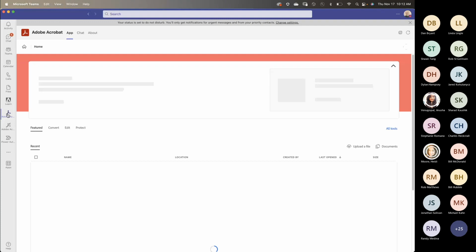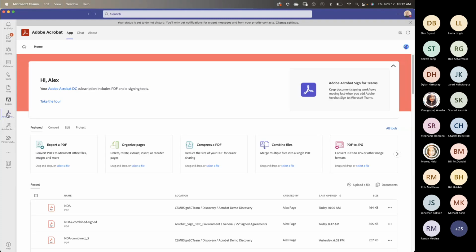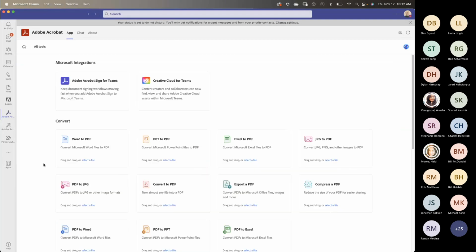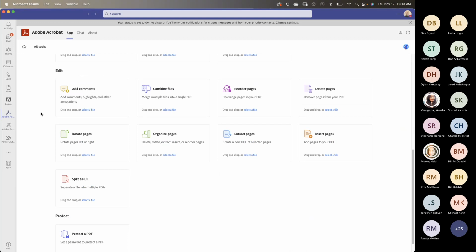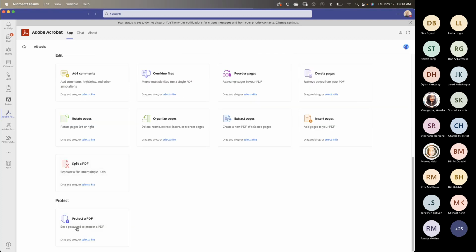So back in Acrobat. Okay, now I can use Acrobat within Teams. So if I go to all of my tools, I can see tools that I have to convert files. So Word to PDF, PowerPoint to PDF. I can export PDFs. I can compress PDFs, all these different conversions I can do. I also have multiple ways where I can edit my PDF. So I can add comments, combine files. I can reorder all of my pages. I can delete pages, which usually is handy. I can also insert, extract pages, organize them like I've just done in SharePoint, and I can rotate them and also split. And then lastly, down here, I can protect PDFs.